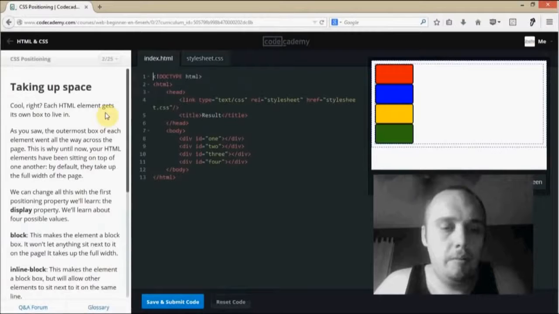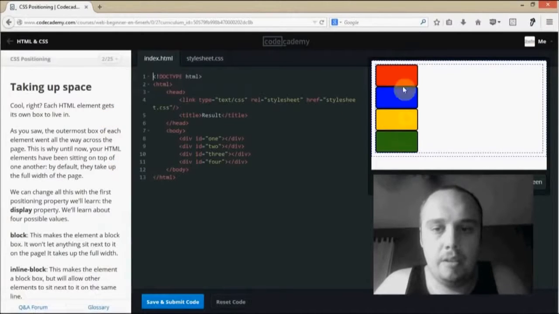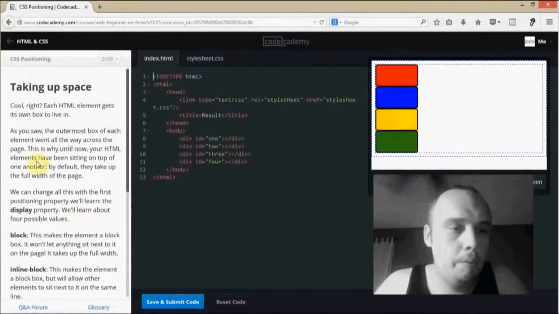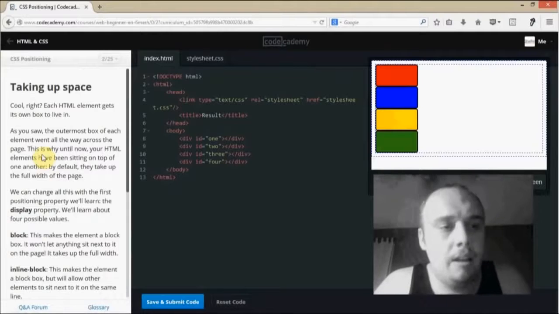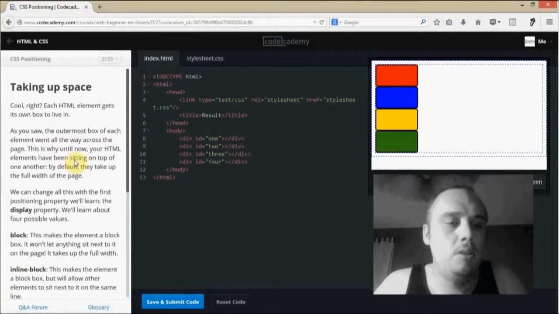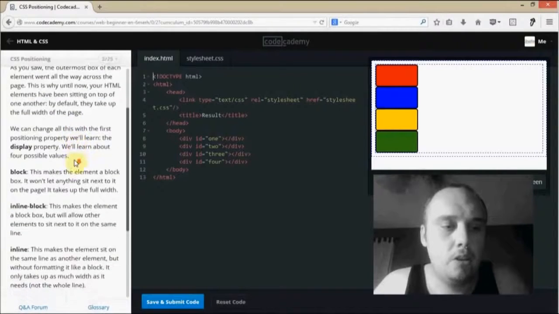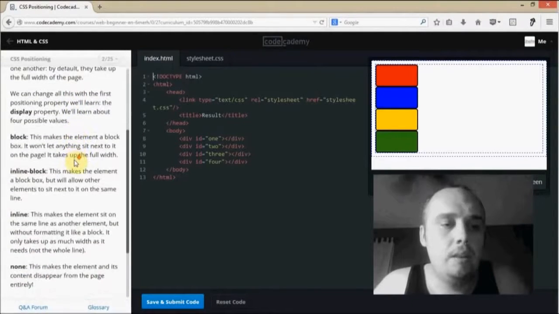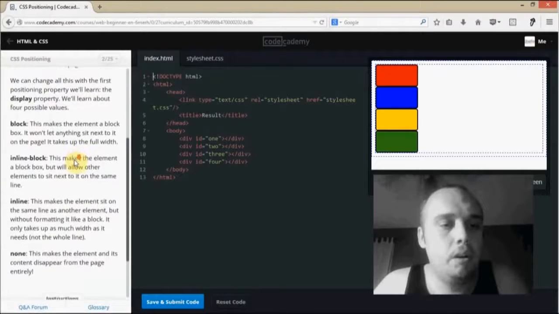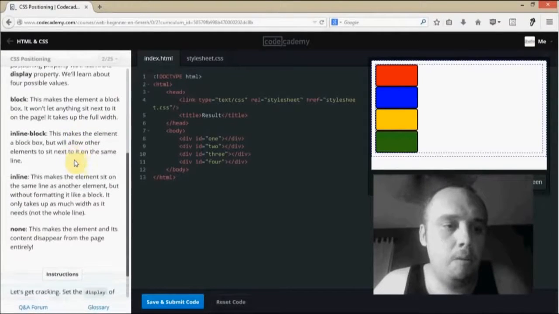Man, we're going now. Taking up space. All right, so none of these are mouse overable. Cool, right? Each HTML element gets its own box to live in. As you saw, the outermost box of each element went all the way across the page. This is why until now your HTML elements have been sitting on top of one another. By default, they take up the full width of the page. We can change all of this with the first positioning property. We'll learn the display property. We'll learn about 4 possible values.